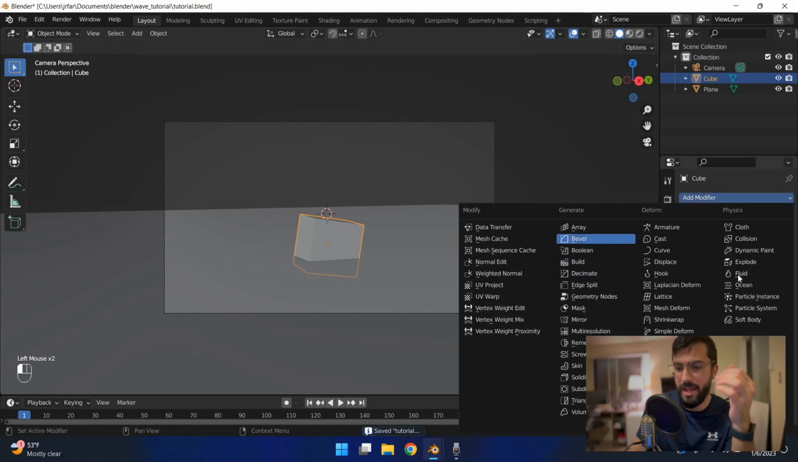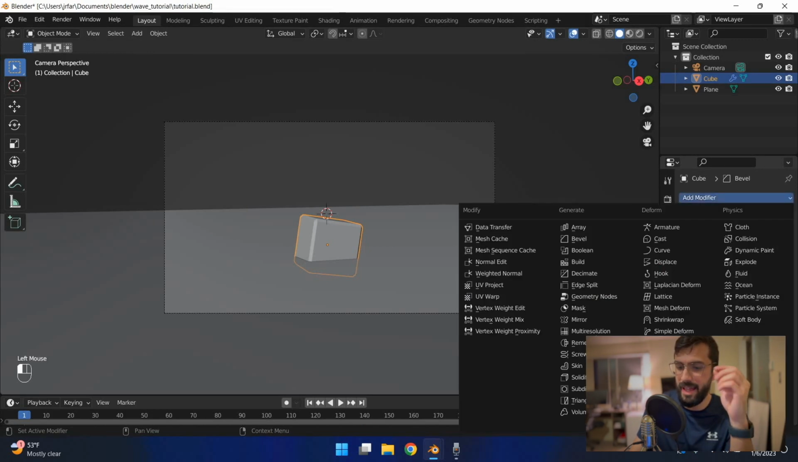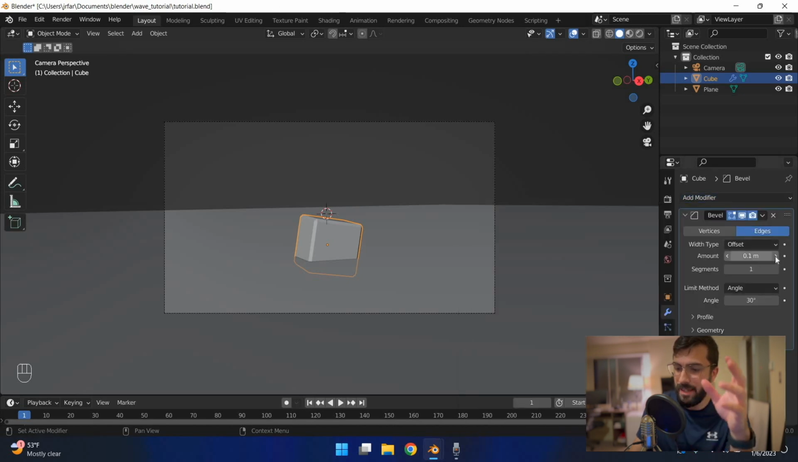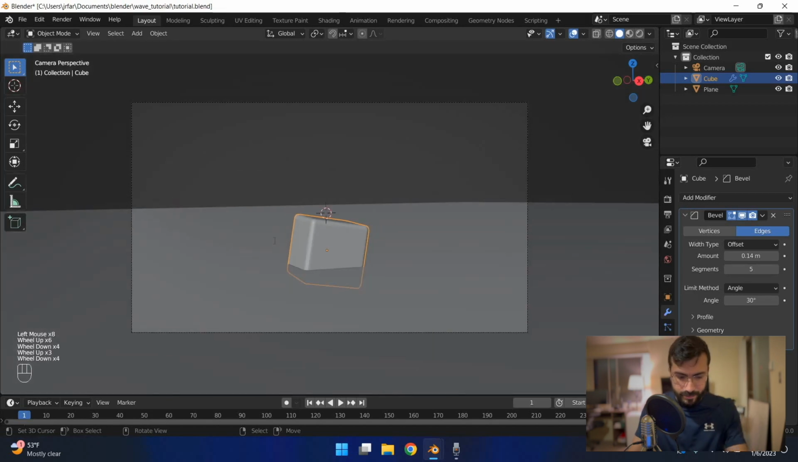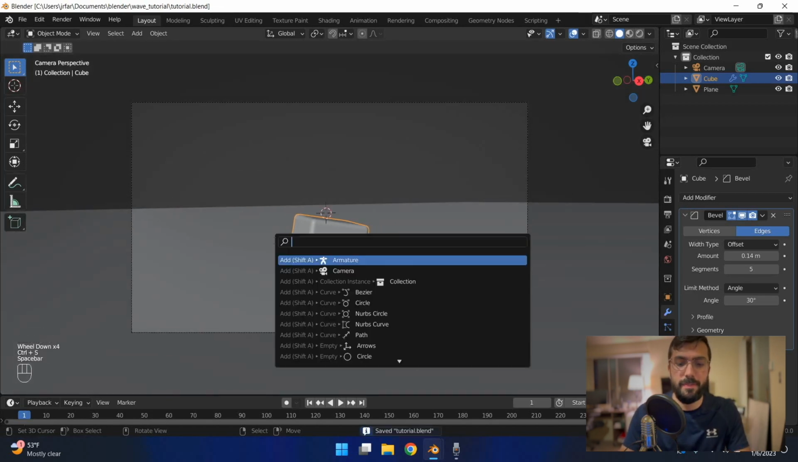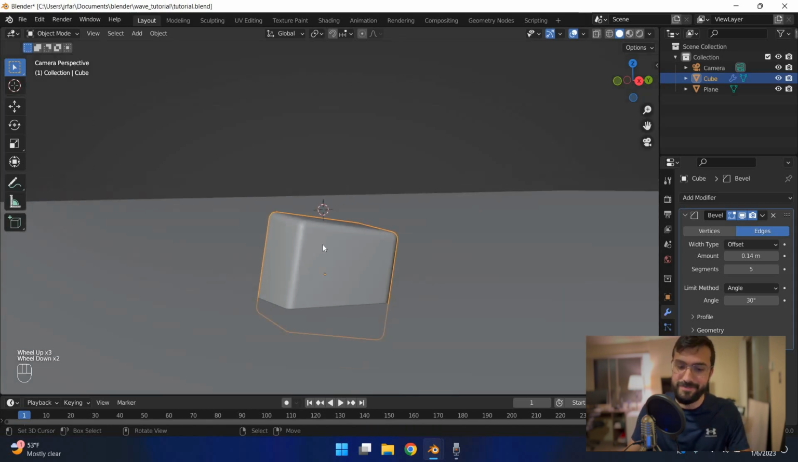For the render I showed, I added a little bevel modifier by going to the modifiers panel here. It's got the little wrench on it, modifier properties, and then clicking add modifier, and then clicking on bevel. You turn up the amount a little bit, like 0.14, and then add a couple segments so that it's nice and round. And you can smooth it out by hitting spacebar, typing smooth, and then shade smooth.